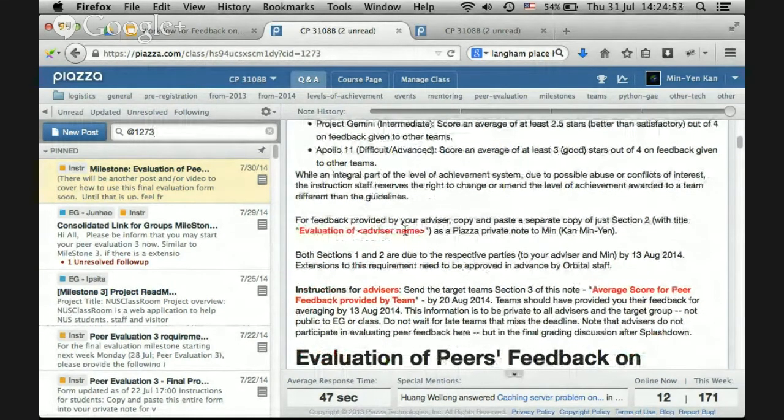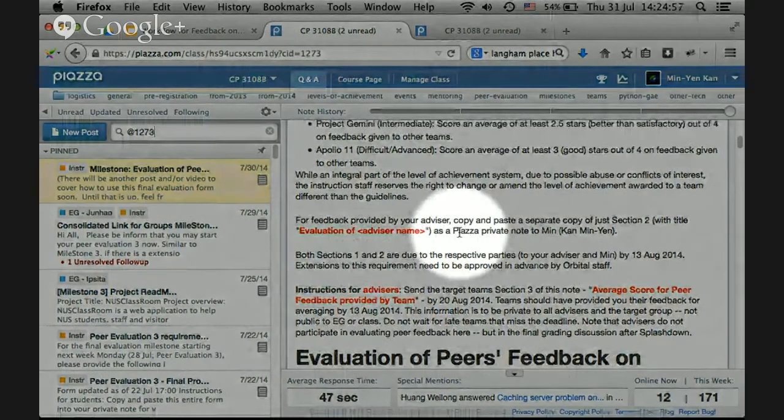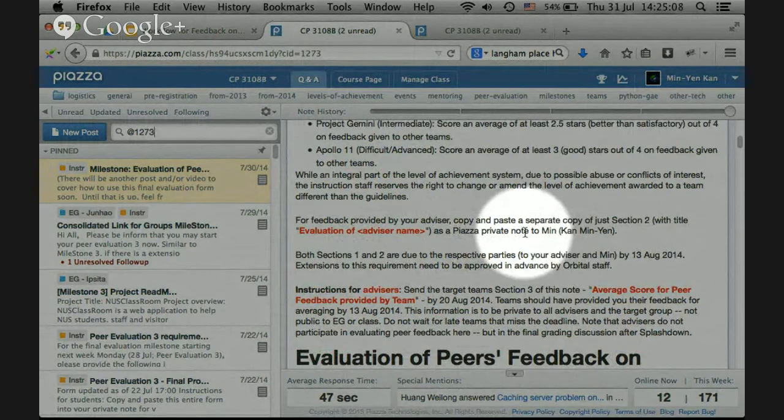So you'll have to provide the same type of feedback to your advisor, and you don't send that to your advisor. You evaluate your advisor and you send that to me. So you write a Piazza private note, you send it to me, and then I'll take note of that. I'll collate roughly the 100 posts that you guys make and tell the advisors how they've been doing.